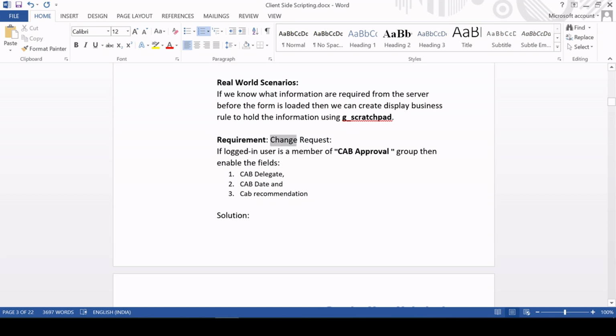So this requirement is going to apply on the change request form. Fine. So what is the requirement now? Let's understand. If the logged in user is a member of the CAB approval group, then enable the field over here, right? So we know that we have to find out whether the logged in user is a member of CAB approval or not, whether it should give me yes or no, right?